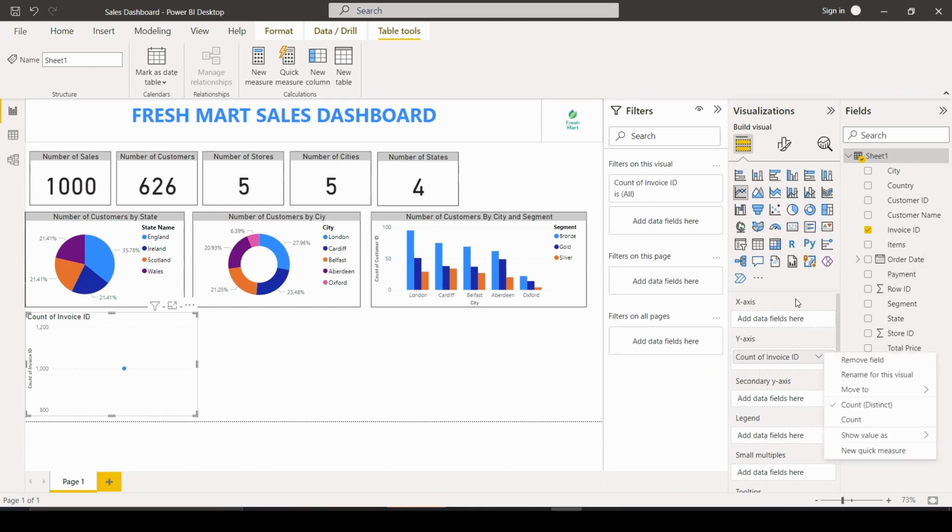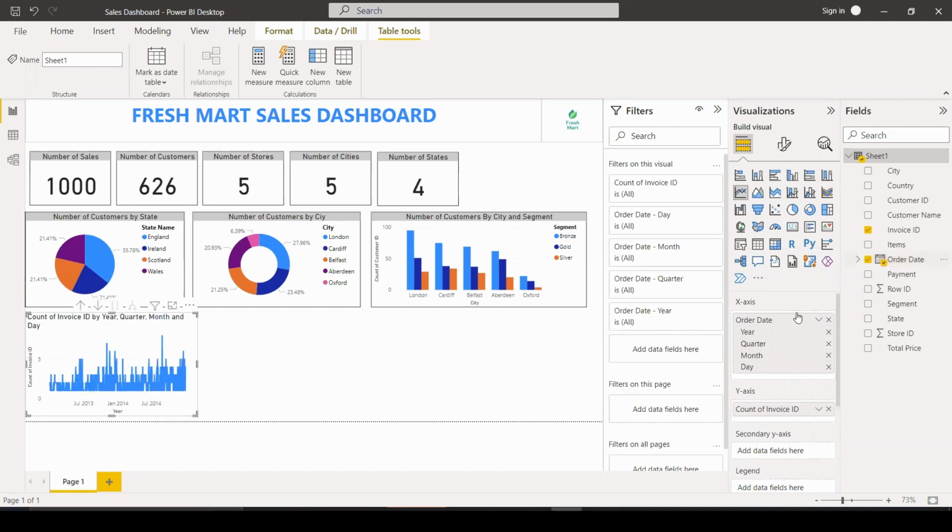In time-related graphs, x-axis is always the time. So can you tell me which field should I take to get the time? It's obviously the order date field. The order date field represents the date on which the sale was made. So let's get the order date field to our x-axis.